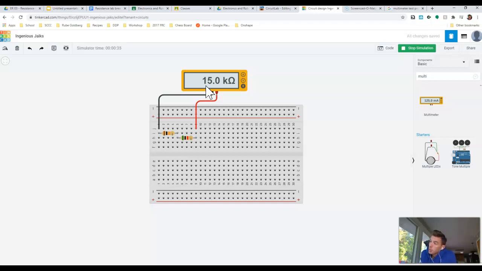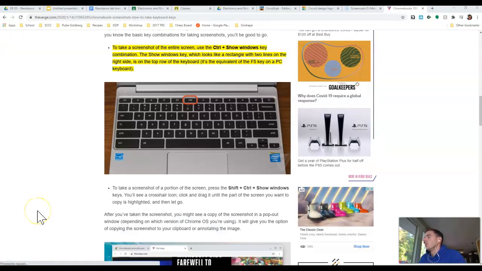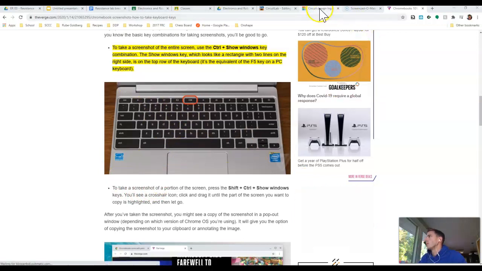Now you need to take a screenshot of this to put into your activity. So let's review quickly how to do that. To take a screenshot of a portion of the screen on your Chromebooks, you're going to hold down the Shift button, the Control button, and the Show Window button. You're going to see a crosshair logo, and you're going to create that for that.